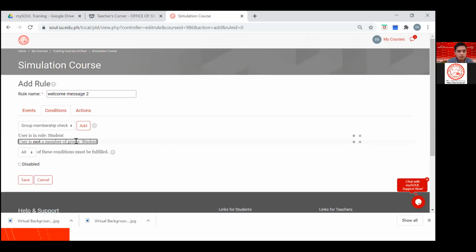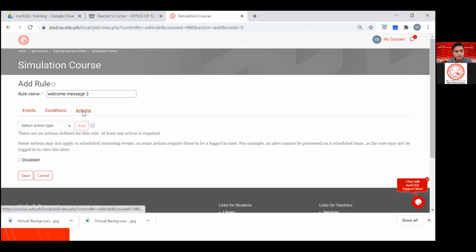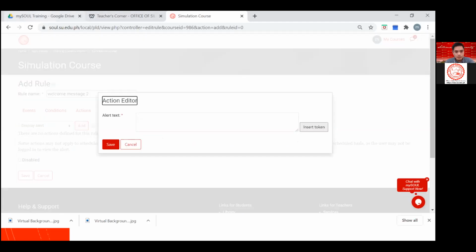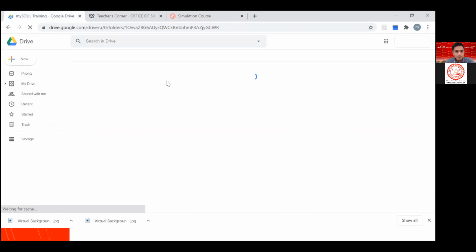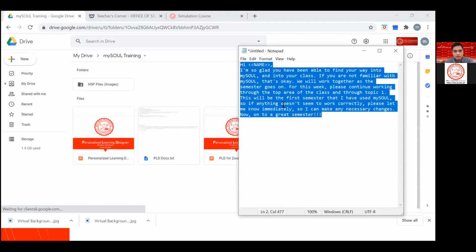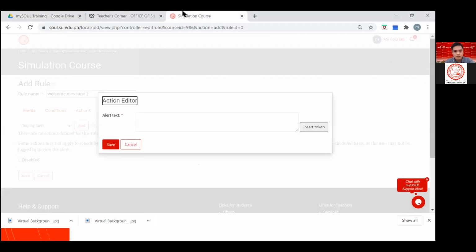Now let's proceed to the action. The first action will display an alert message box. So I actually have a sample. Let me just check here. Sorry, I still have that. Here, let me just copy this one. Okay.